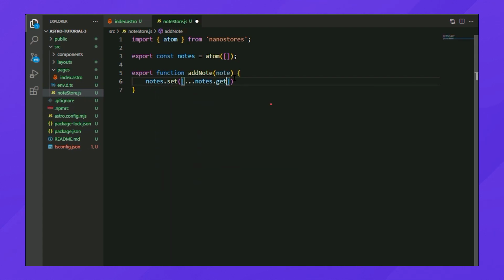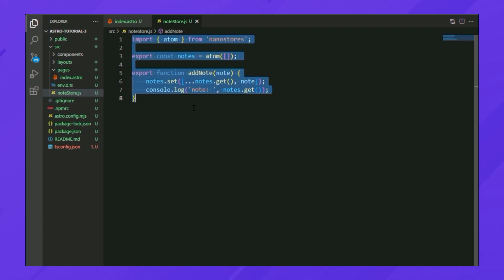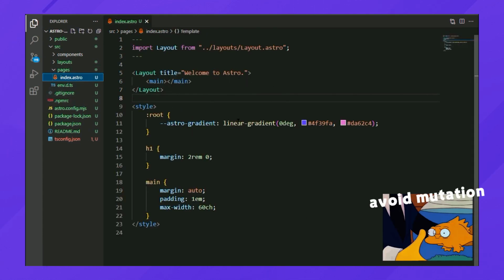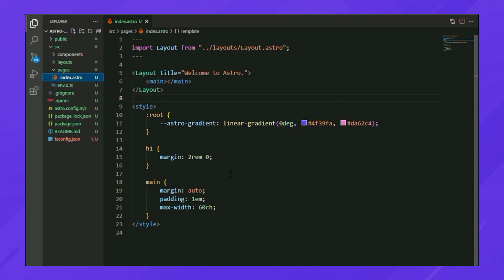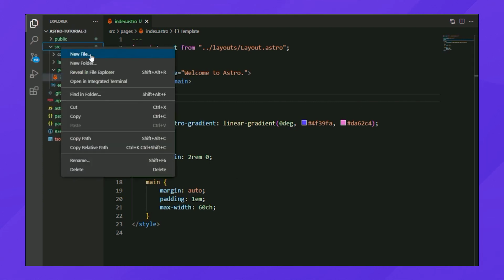To do this, we'll create a function that expects a note. We'll then call notes.set, give it a new array, destructure the previous one calling .get, and then using our note argument, add that to the new array. This is just in order to avoid mutation. Then we're just gonna log the note state by calling .get again. And then we just need to make sure that we export both of these from our store.